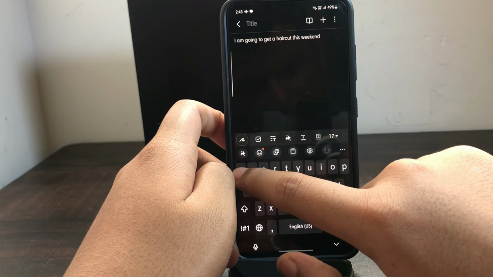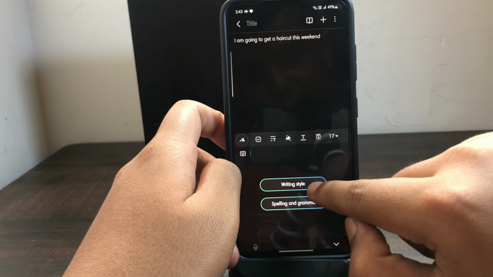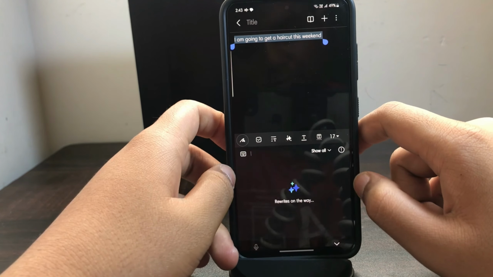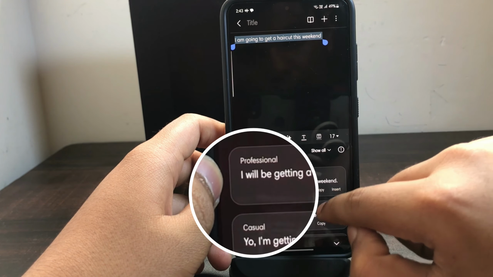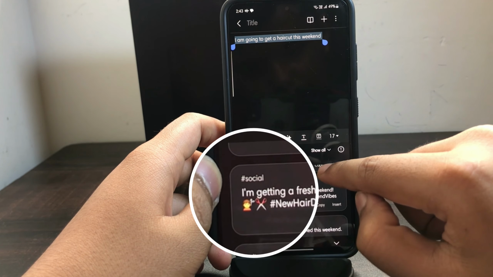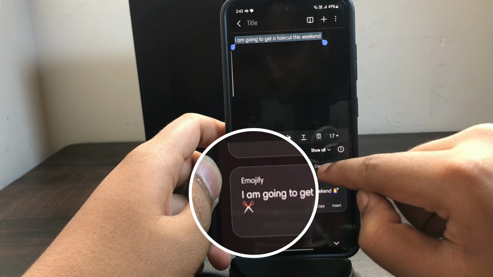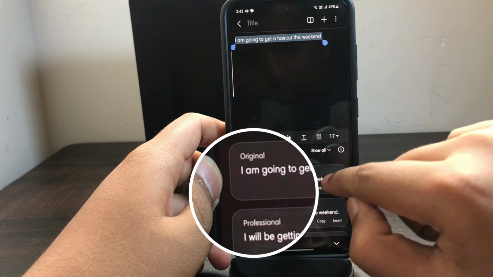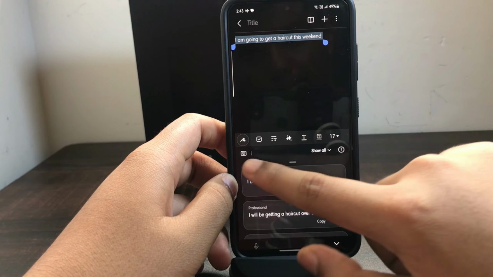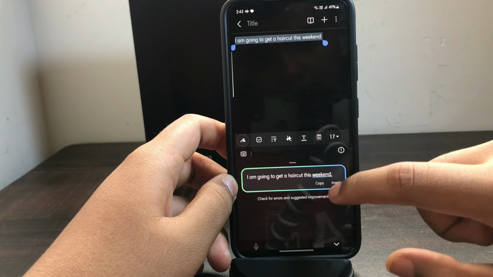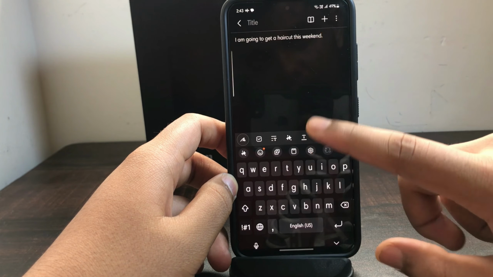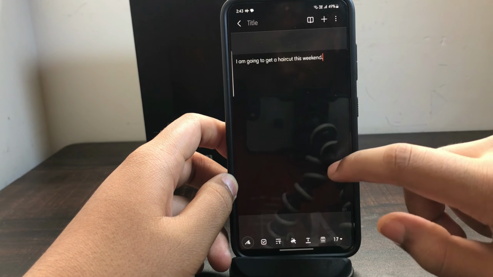After you're done with your text, you have to search for the Galaxy AI icon, and you have to just tap on it and tap on writing style, and you have the original, professional, casual, social, polite and emojify. That is really odd actually, if you ask me. And now we'll see whether my spelling and grammar is right, and I have some mistakes. Weekend I have spelled it wrong, I guess.